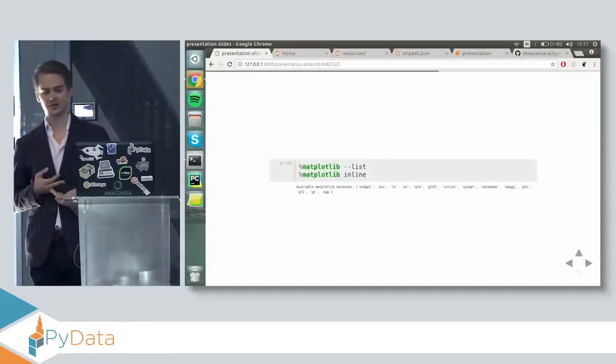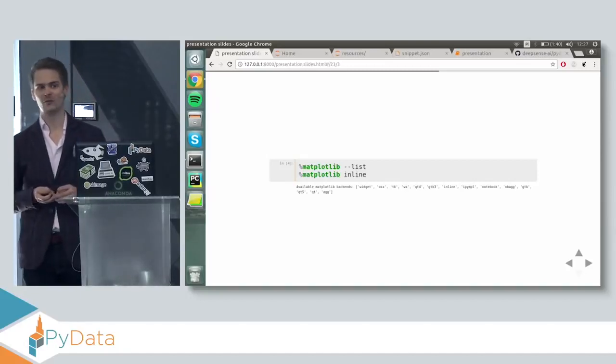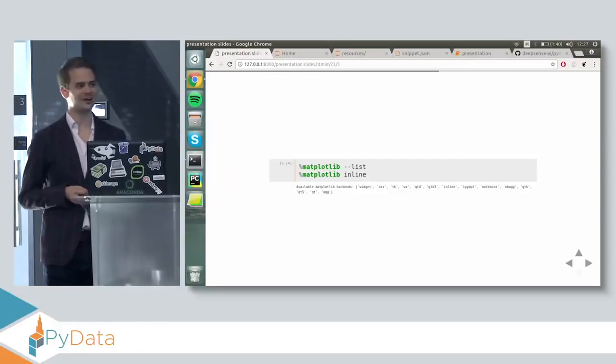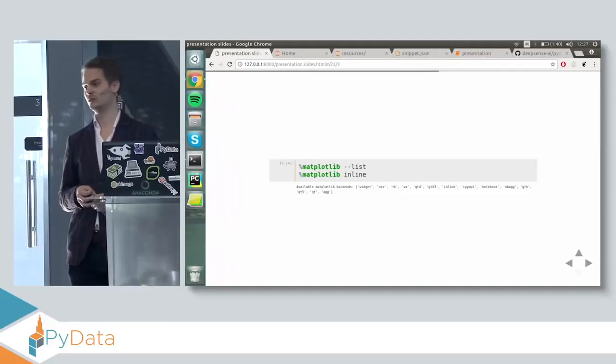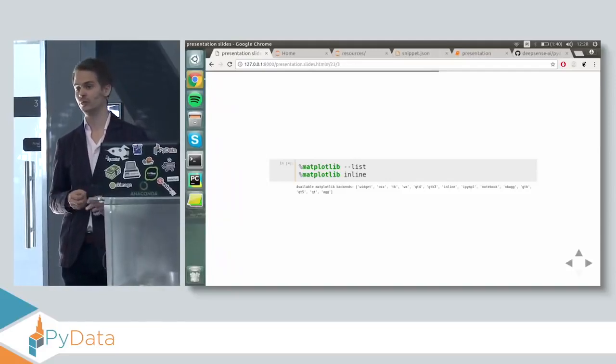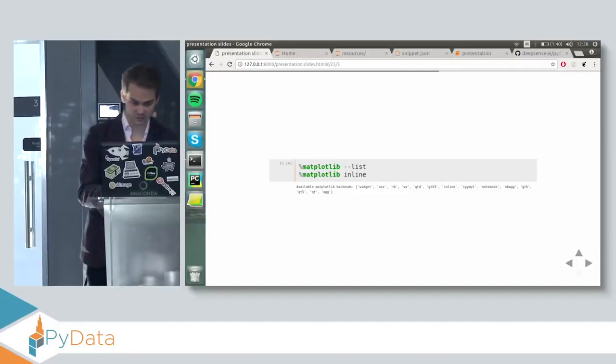And finally, out of those simple stuff, there is matplotlib inline that probably everyone or half of the room has used. There are some other backends to Matplotlib that you can use. There's, for instance, Matplotlib notebook that will let you have some level of interactivity. So that's also pretty cool.